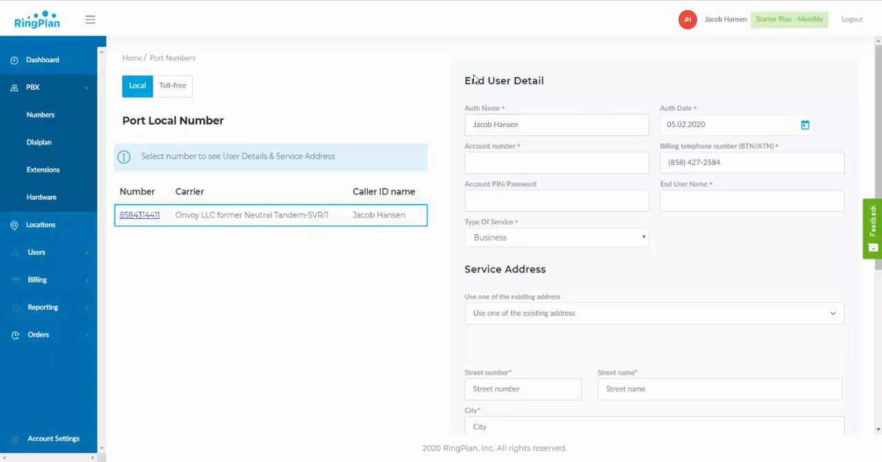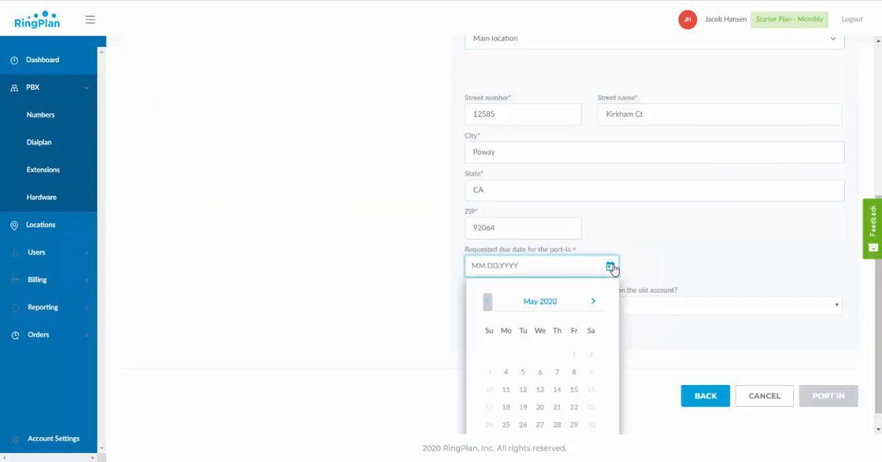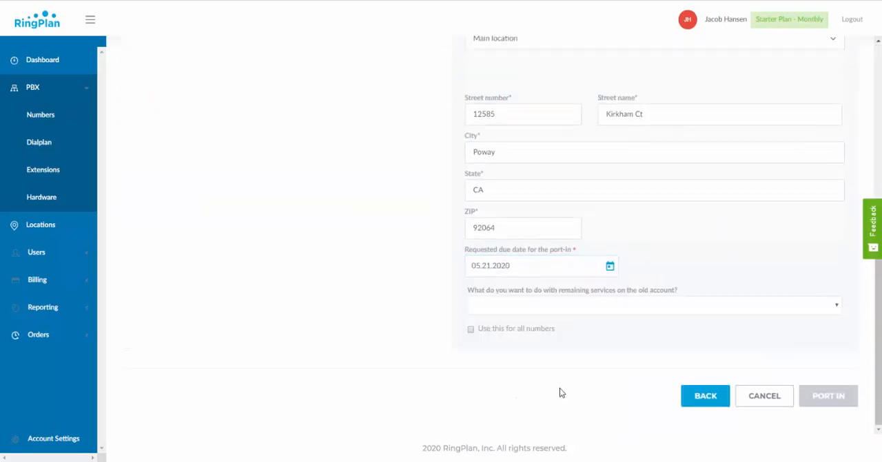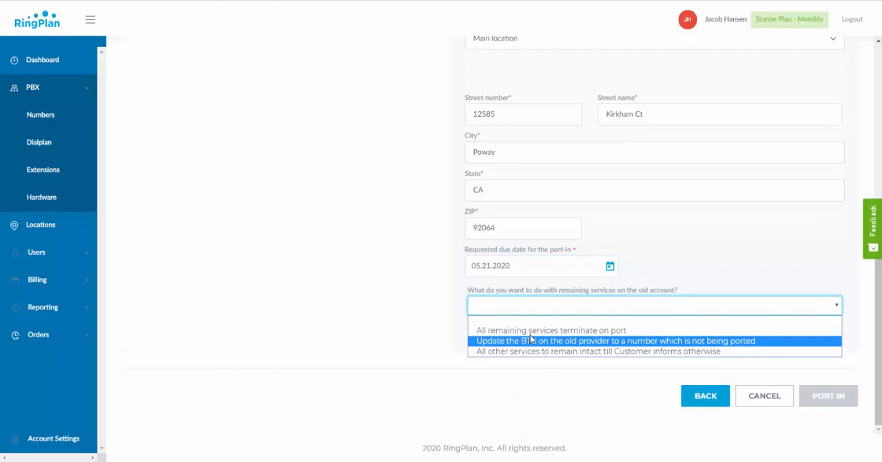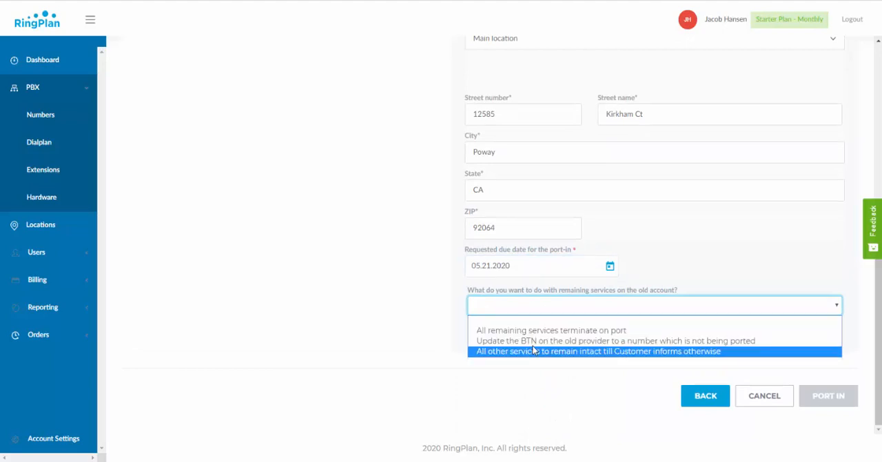Now what we're going to have to do is put all the information in that the port is going to require. I'm not going to do that now, but you can see account number, billing telephone number, account PIN or password if it has one, the username, the person who's authorized to do the port, the type of number that it is, business or residential, the service address. We can just pick one from our existing locations, the requested date that we want to do the port. We would just pick a date, and then we will have to say what we're going to do with the remaining services on the old account.